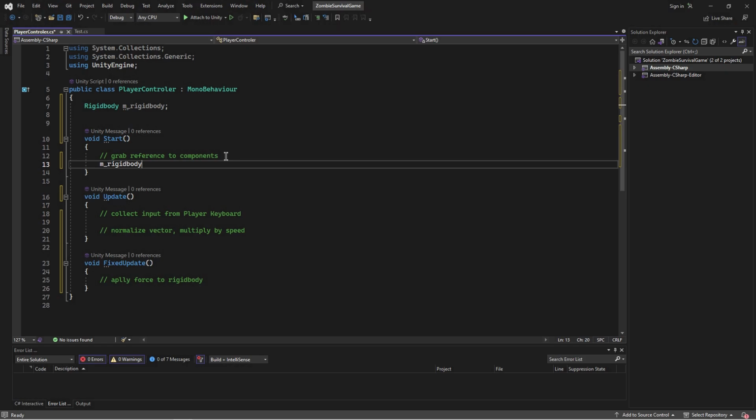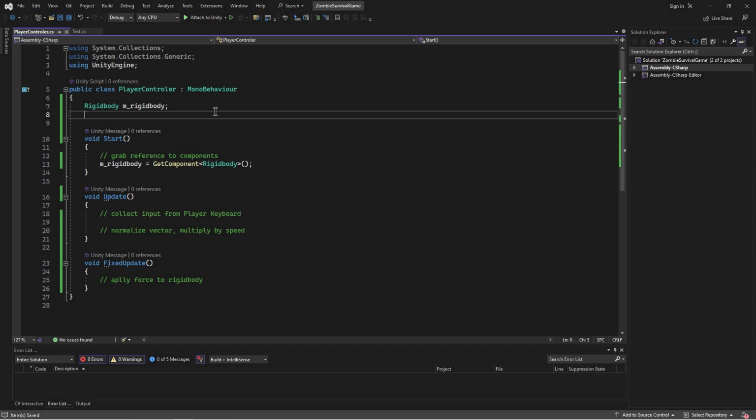Let's write m_Rigidbody equals GetComponent Rigidbody. Due to the fact that this call will generate garbage in memory, remember to avoid using GetComponent during Update or FixedUpdate voids.